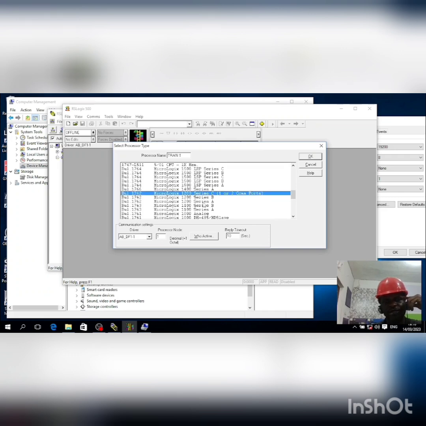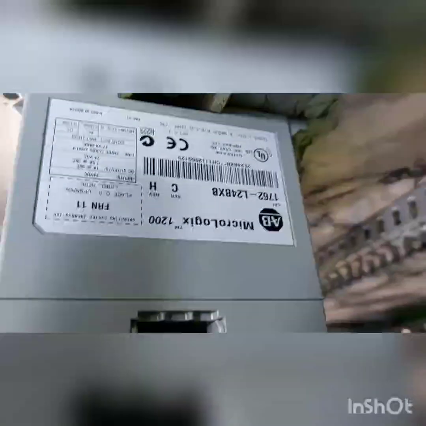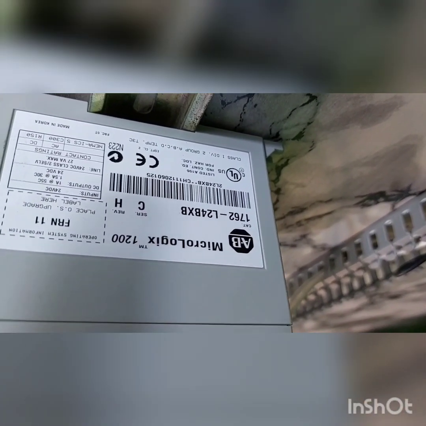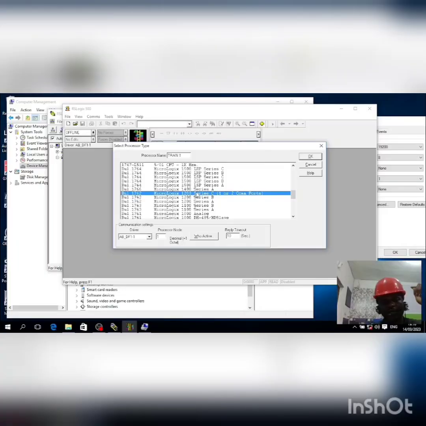So for the 1200, we have three types here. We have Series A, Series B, and Series C. From the label, mine is Series C. So you can check the label on the Micrologix PLC, and you'll see it is Series C. So I'm going to now add this one. Okay, so I'll click OK.